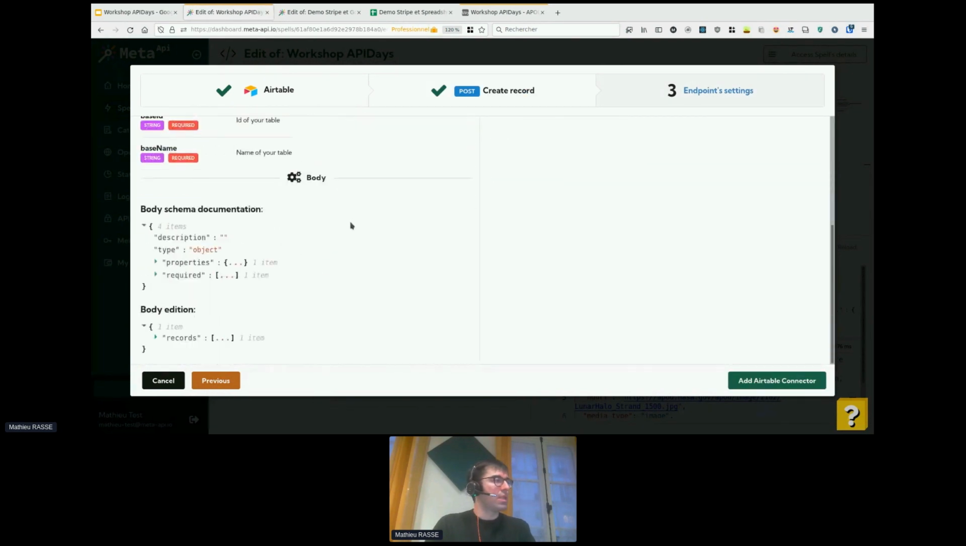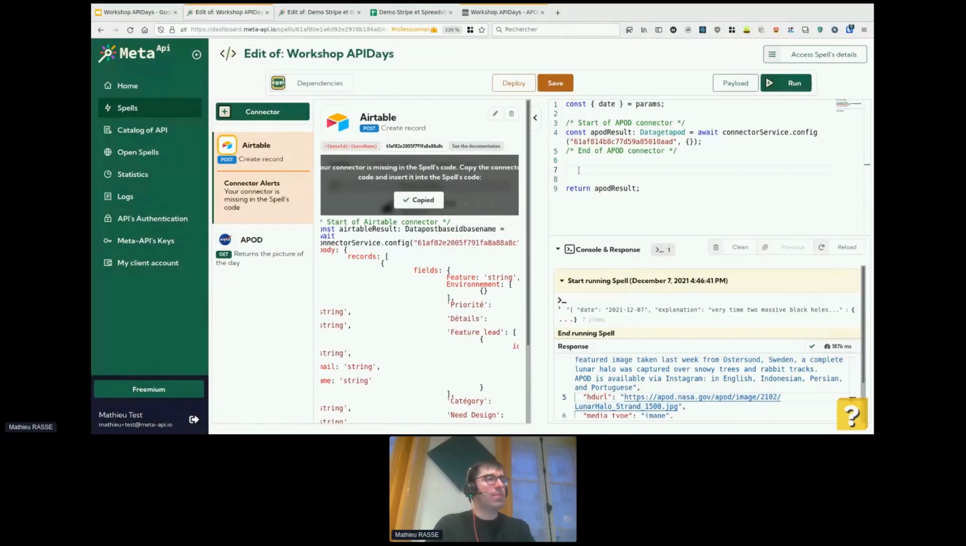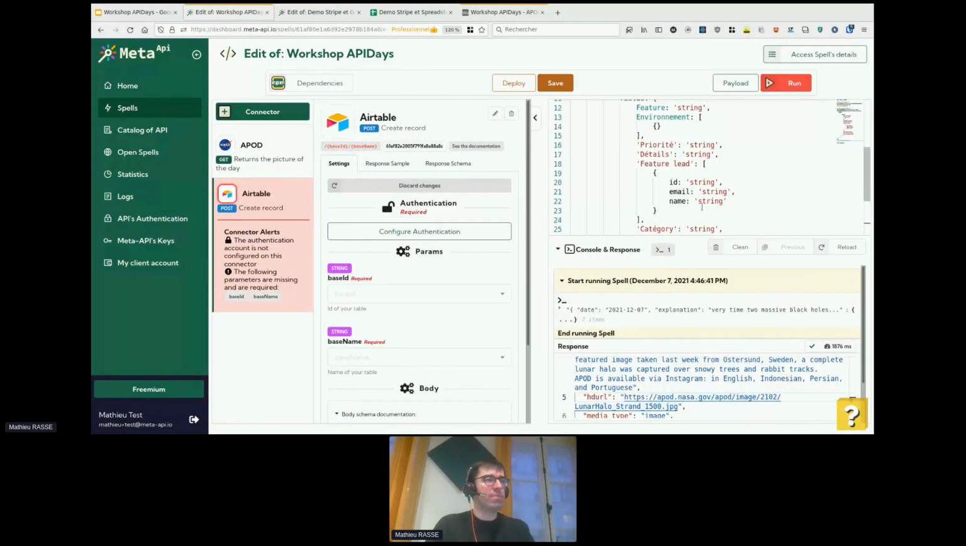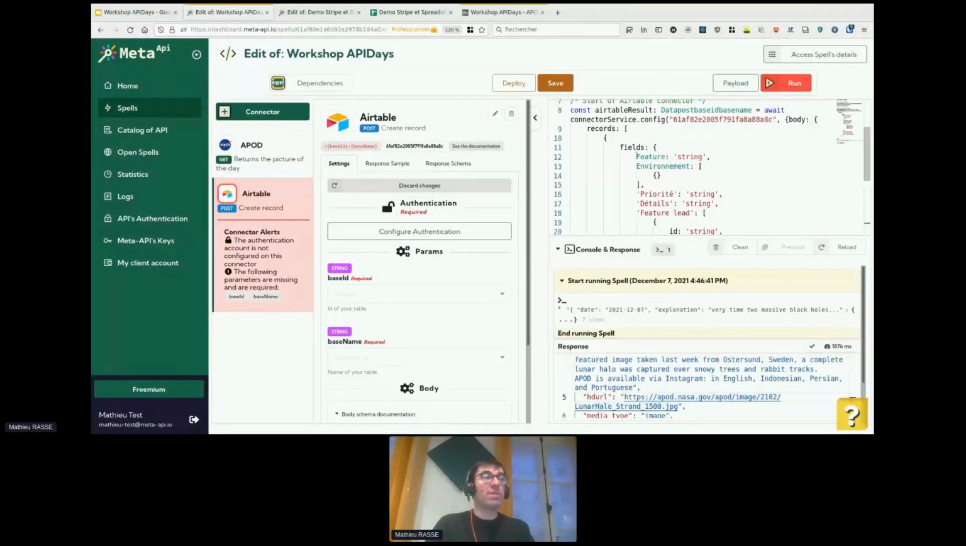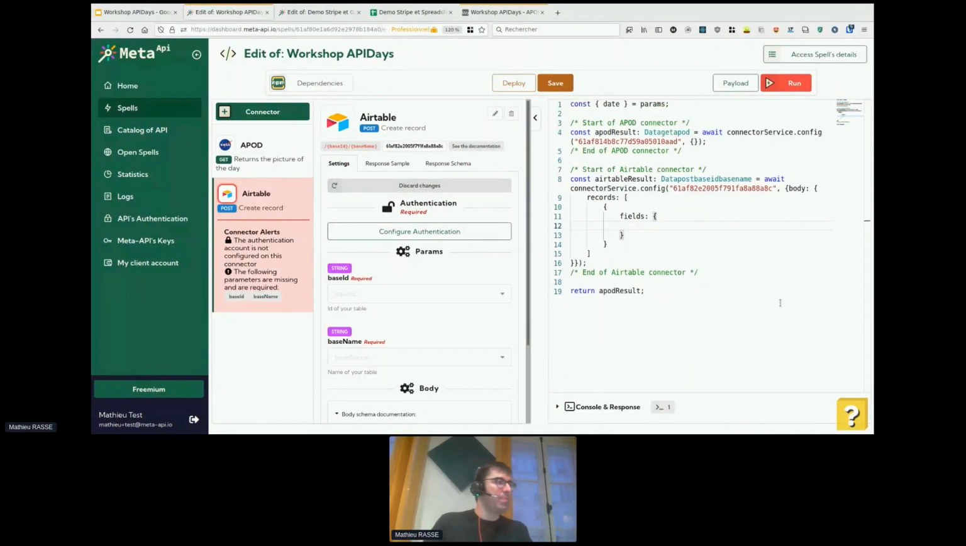As you can see, all the parameters. You can see the schema of the body. So I will add it. Copy and paste the pre-generated code. As you can see, we have some demonstration values here for the fields. So I will clear it and fill it with real values.